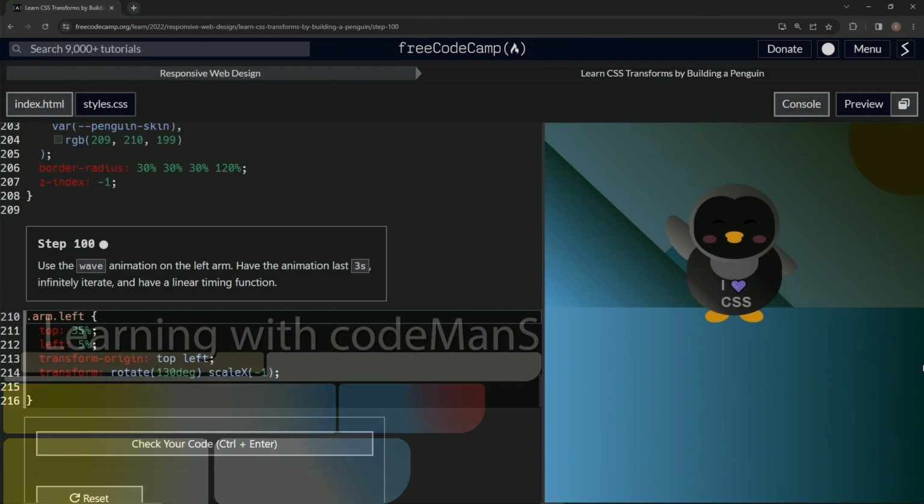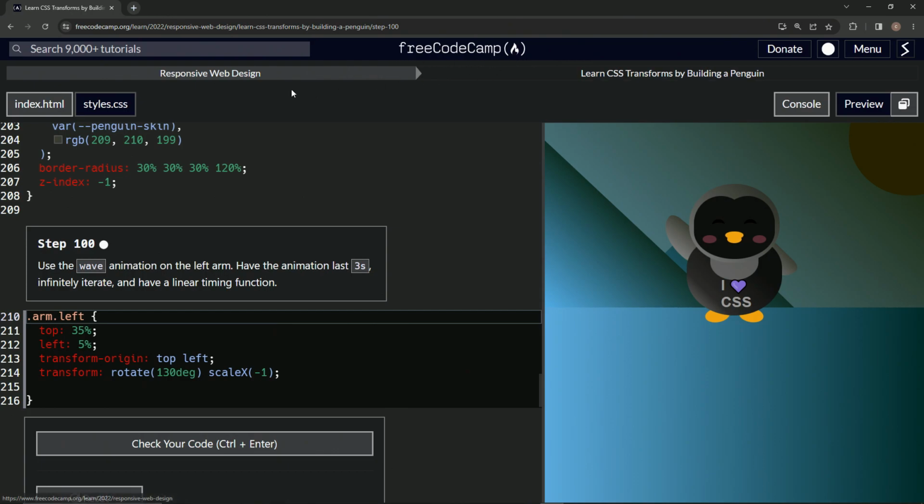All right. Now we're doing freeCodeCamp, responsive web design, learn CSS transforms by building a penguin. Step 11. So now we're going to use the wave animation on the left arm. We'll have the animation last 3 seconds, infinitely iterate, and have a linear timing function.